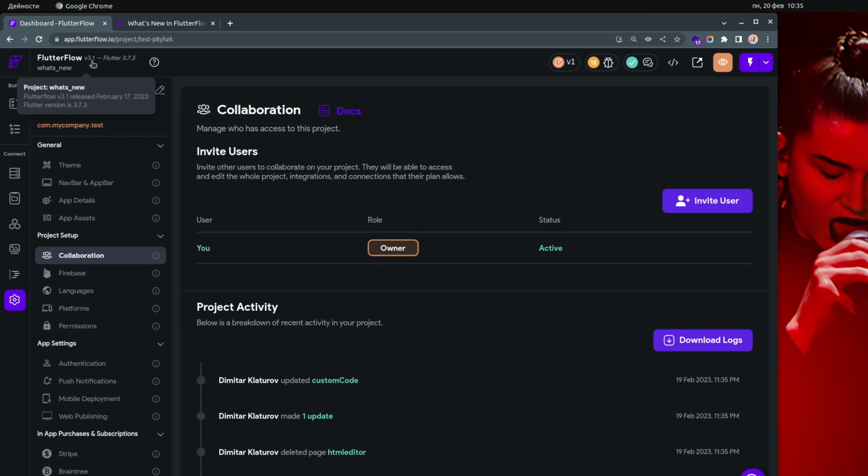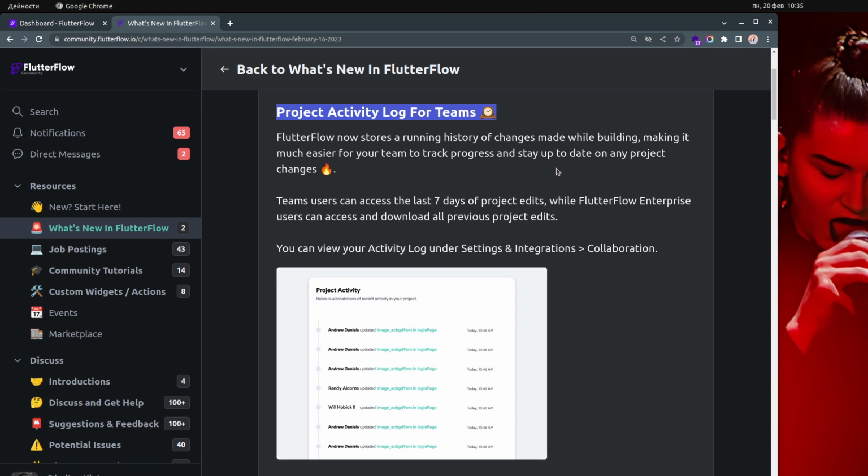I know it's a little bit confusing because I was hoping that this version will actually change every time there is a new update to FlutterFlow, but unfortunately this is not the case. They only changed the release date, and I don't really know how they change the actual number. So what is the logic behind this? If the FlutterFlow team is watching this, let me know what is the logic behind changing the number. But yeah, this is what is new.